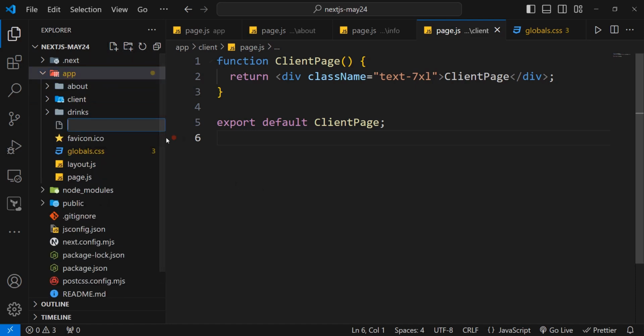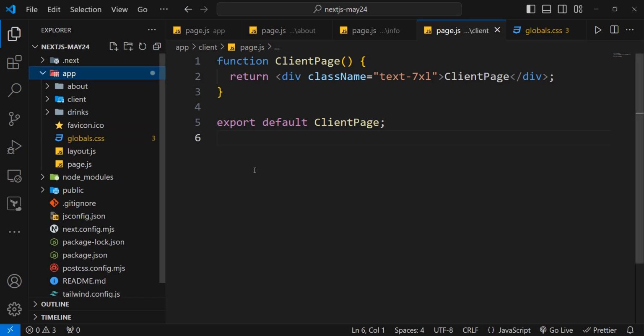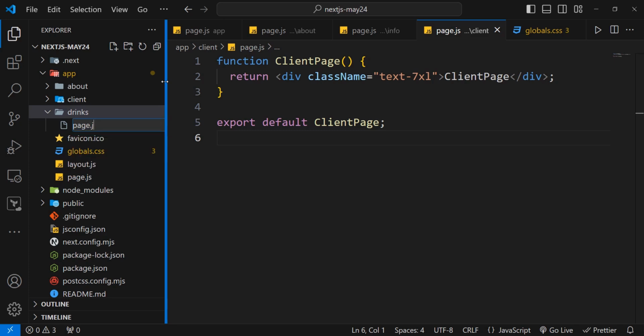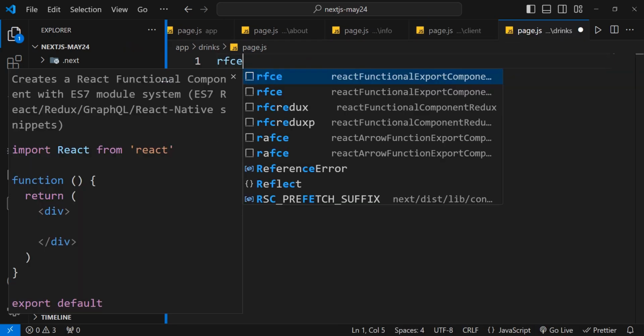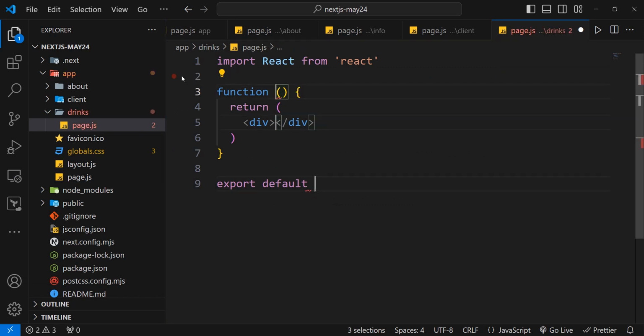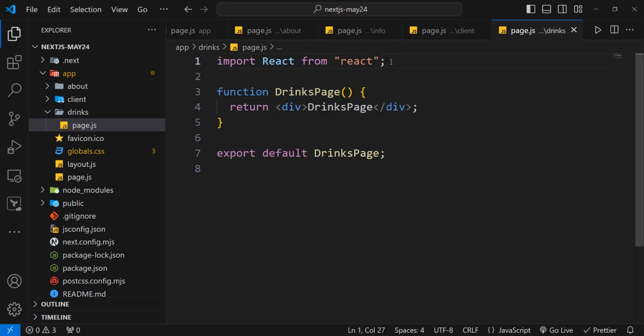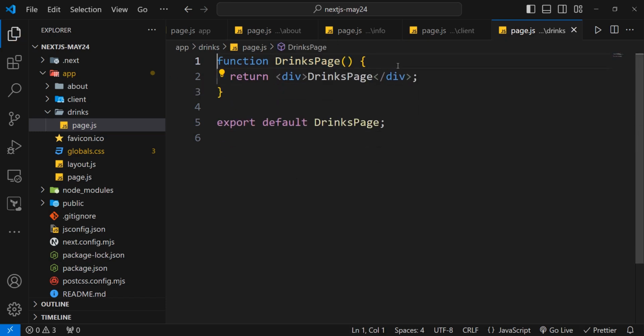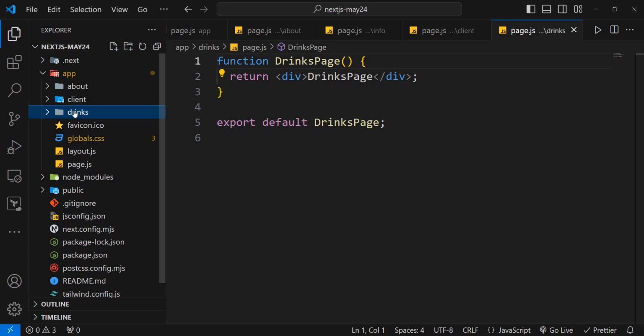Okay, I'm going to create page.js in here. Inside drinks I have to create page.js. Okay, and in here I'm going to make this what? Drinks page. Let's save it, go back. All right, let's create more of this.